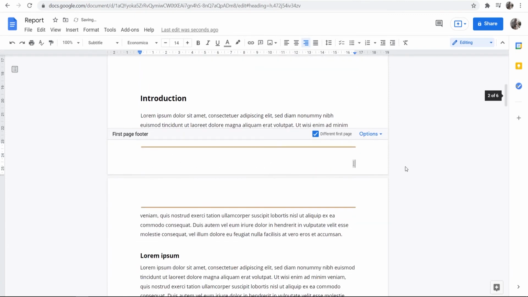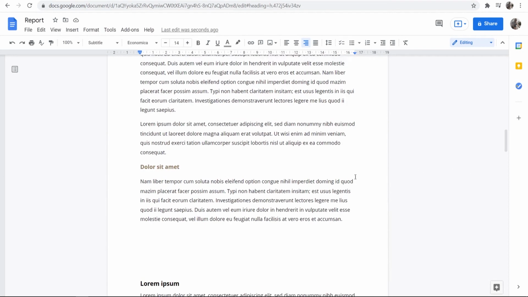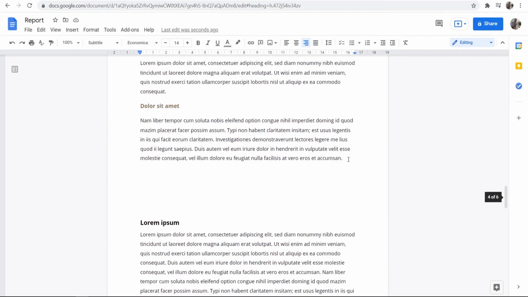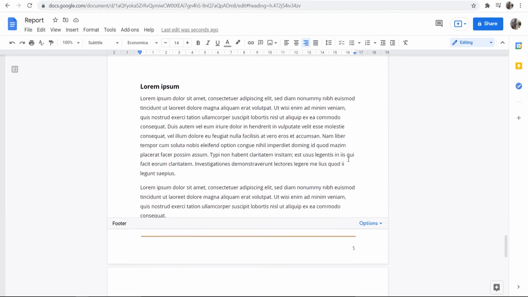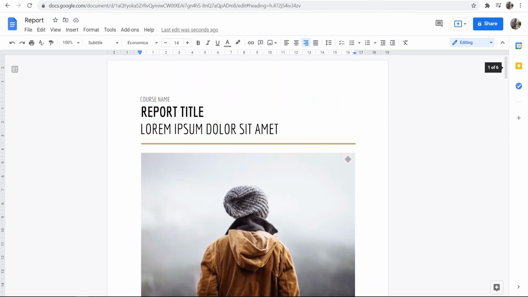And now what's going to happen, you can see we've got page 1, we've got page 2, page 3. It's then going to number all of the pages for us inside of our Google Doc, so we don't have to go and do it manually. Now it really is that easy.